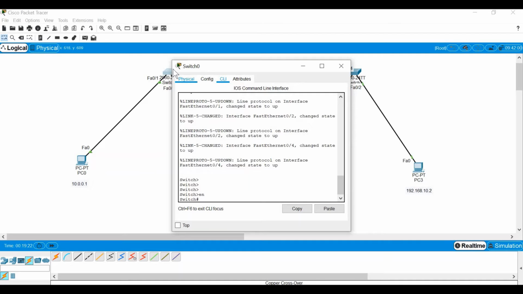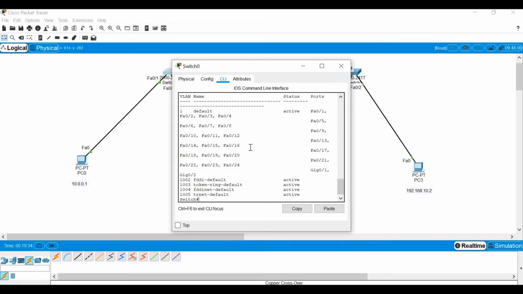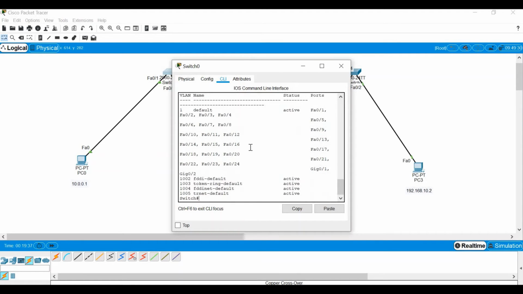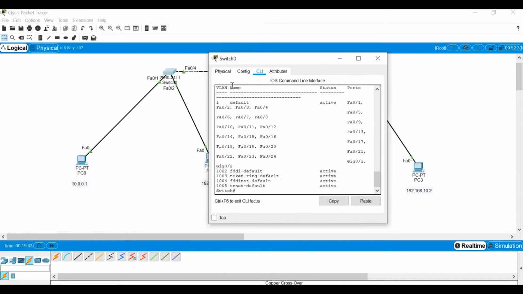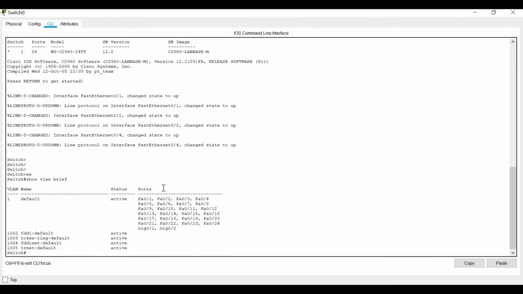Now we are going to see whether there is any VLAN in this switch. We type the command show vlan brief. If I enter this command, you'll get this table, which is the status of all the VLANs available in this particular switch. You can see there is VLAN 1, and again VLAN 1002, 1003, 1004, 1005. These are some of the active VLANs. In VLAN 1 the name is default, and these are the ports available here. All these are the ports. If I enlarge the screen, you can see.